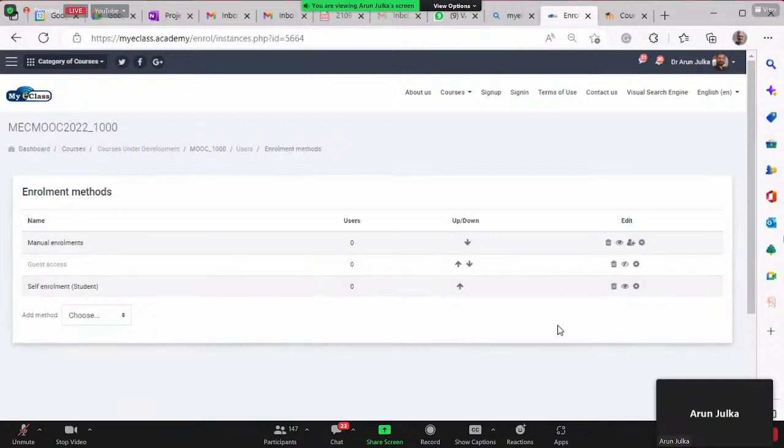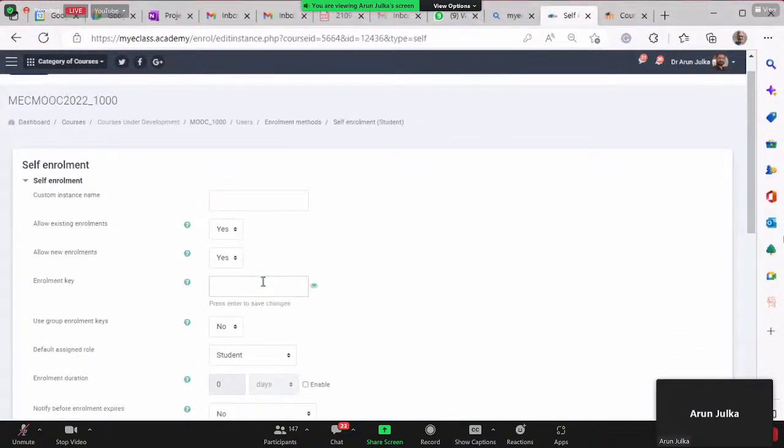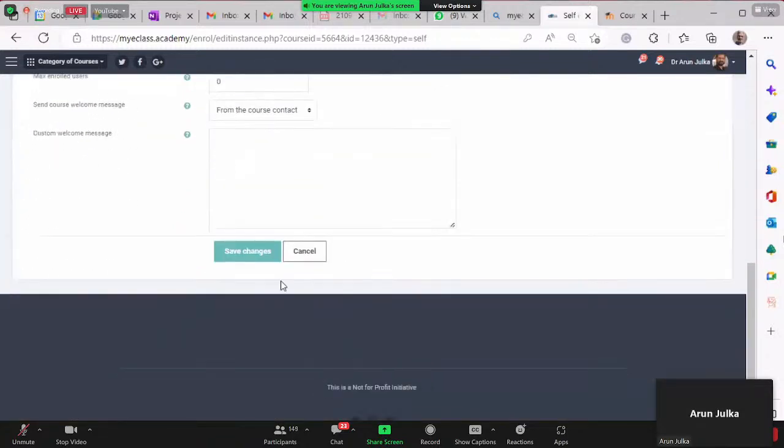Here we have again a setting button. Click on this setting button. And now I'm adding an enrollment key here. The enrollment key is my name in capitals. For example, right now I'm writing Zulka only, right? It's my name and I'm going to save these changes.